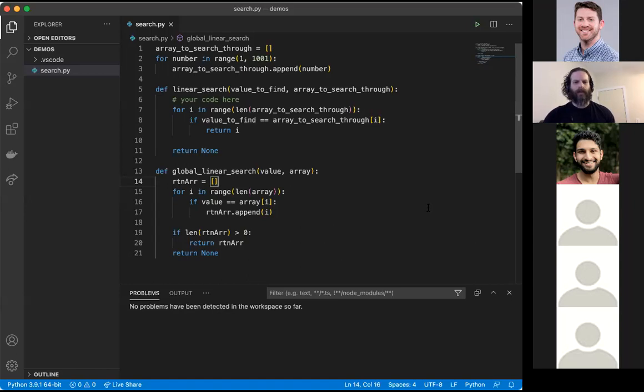Okay. And then the second one, it said to return every instance of a hit. So I made an empty return array. I did the same thing. I looped through it with a for loop for the length of the array. And then if it hits, it's going to append into that return array. And then if the return array is greater than 0, so basically if there were hits, it's going to return the return array. Otherwise, it's going to return none.